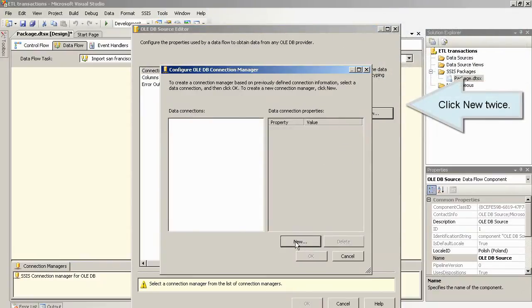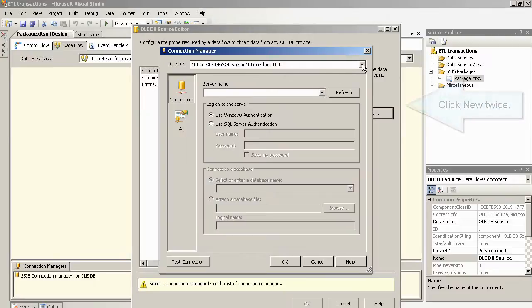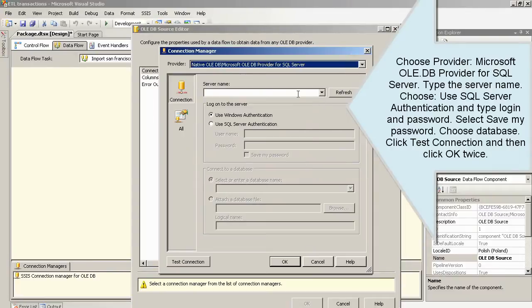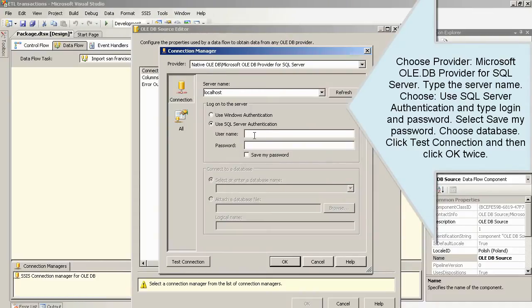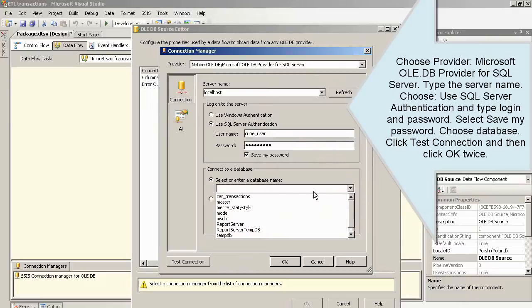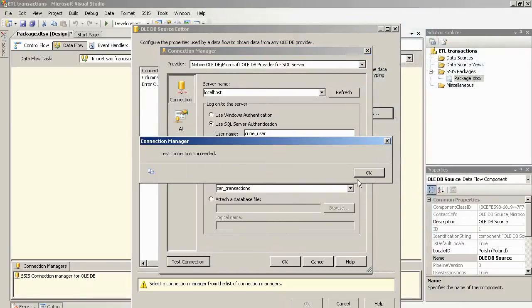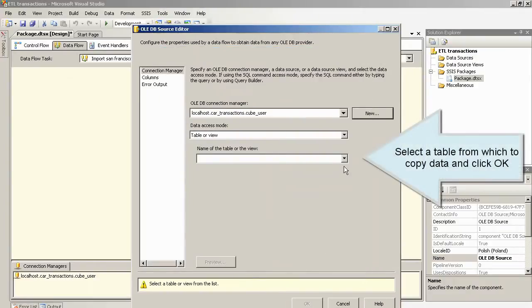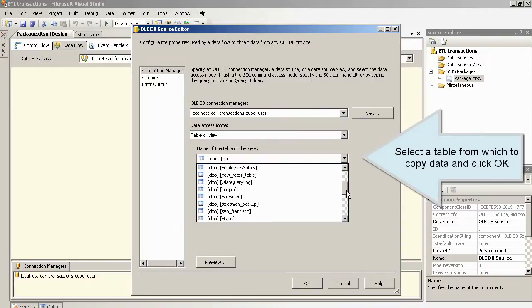Click New twice. Choose Provider, Microsoft OLAP Provider for SQL Server. Type the server name. Choose Use SQL Server Authentication and type login and password. Select Save My Password. Choose Database. Click Test Connection and then click OK twice. Select a table from which to copy data and click OK.